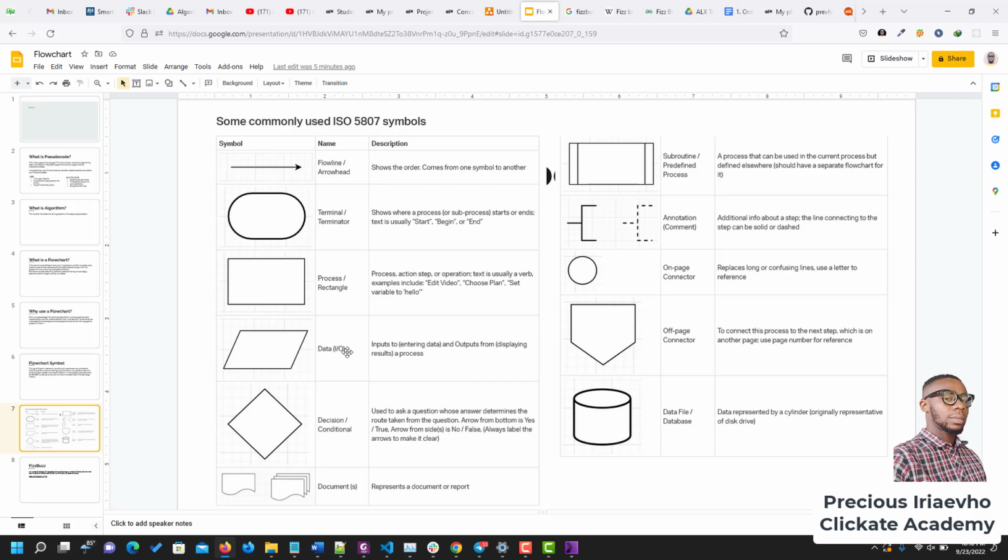A parallelogram is used to show data, input and output. So if you want to show input, you use a parallelogram. If you want to show output or result, you also use a parallelogram.